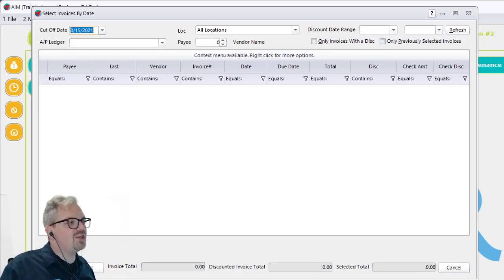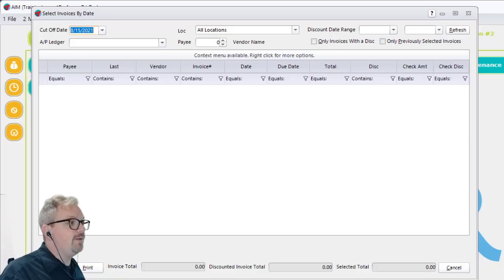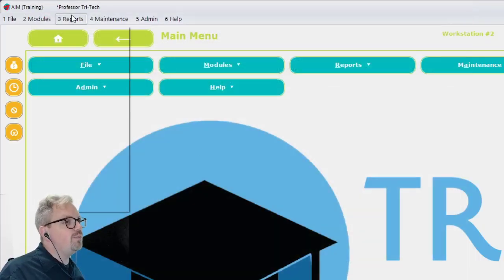Now that does not actually mark them as paid. It just marks them as to be paid. To do the actual batch check printout now, we will go to the reports menu.